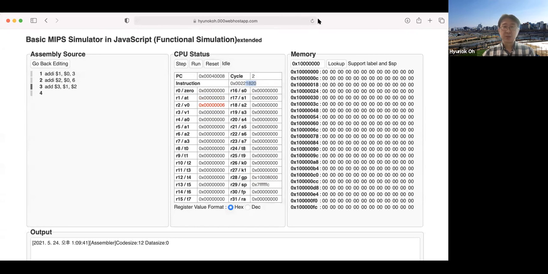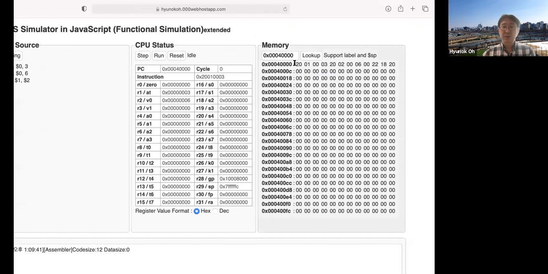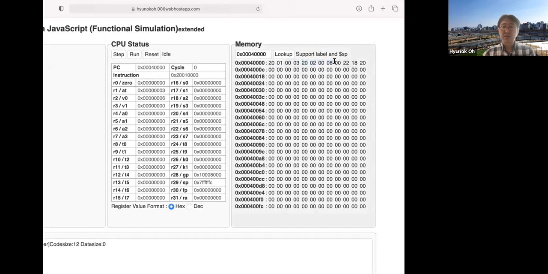Okay, or you can go to this location, 00040000, into the memory. In the memory, you can see that there are instructions. This is the first instruction, and this is the second instruction, and this is the third instruction.